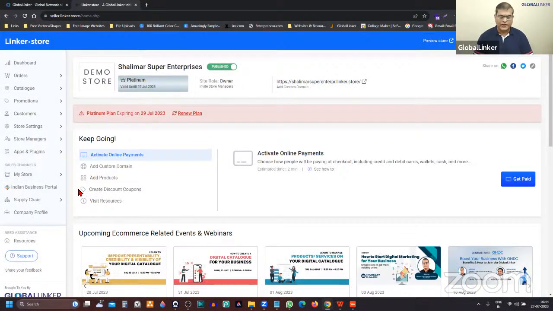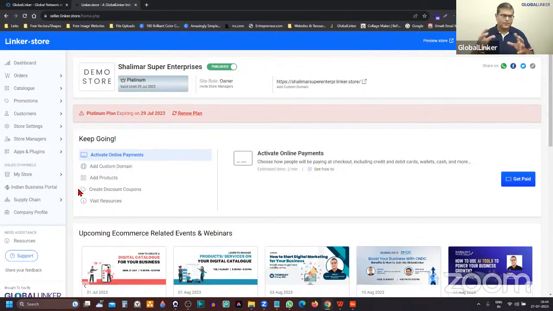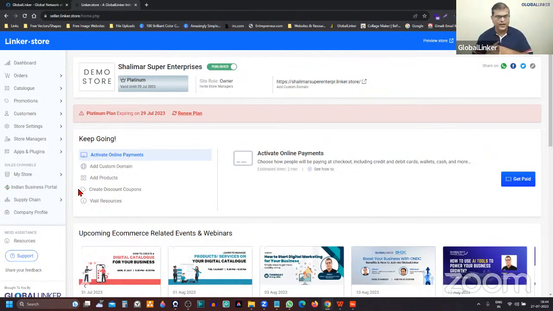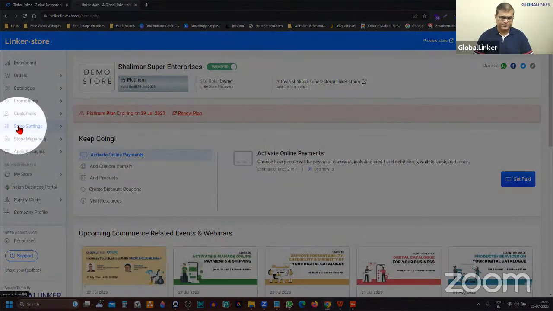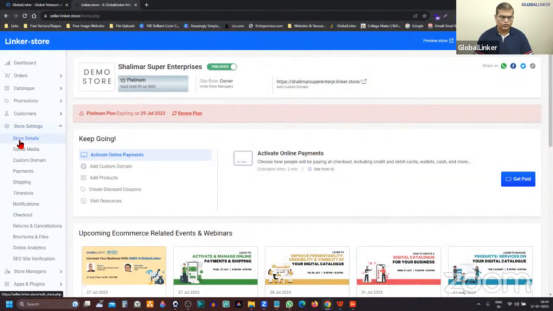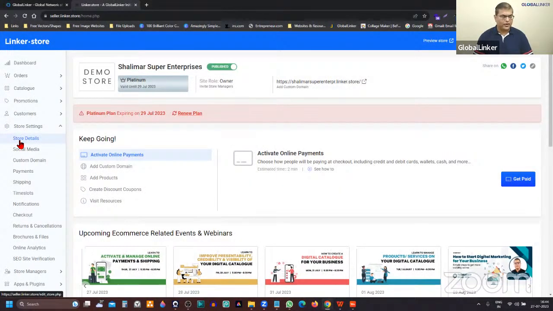Now let's quickly move on and understand step 1. It requires multiple steps. So I'm going to first explain step 1 in enabling ONDC onto your online store. In the left navigation, you have to click on store settings. And after that, you have to click on store details, which is here. I'm repeating the steps once again for everyone's reference.